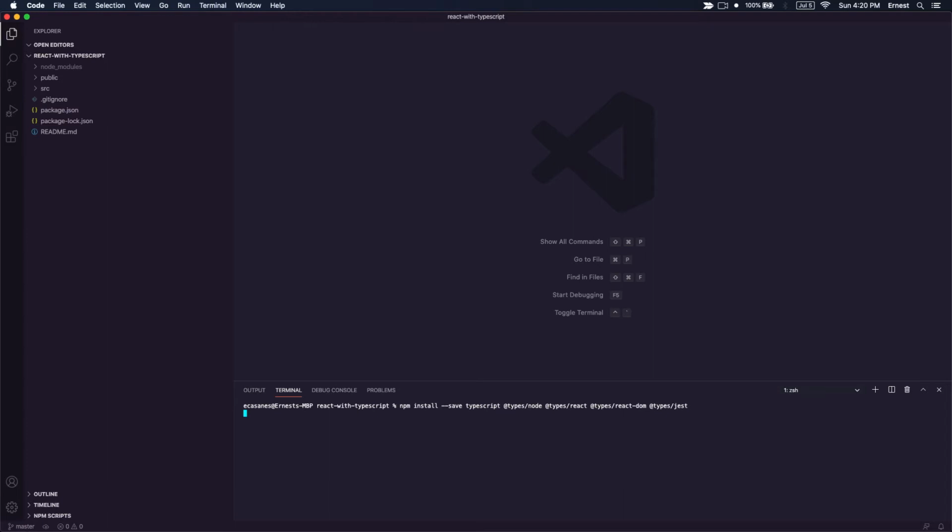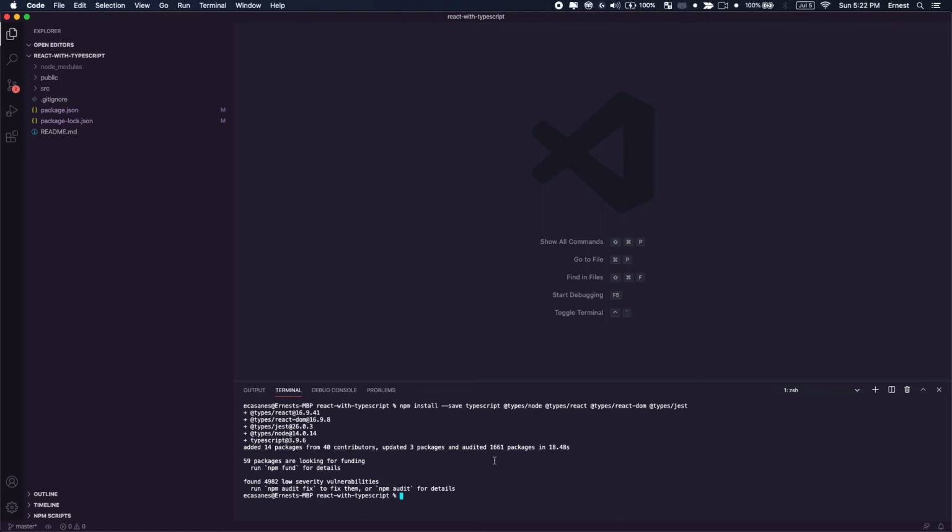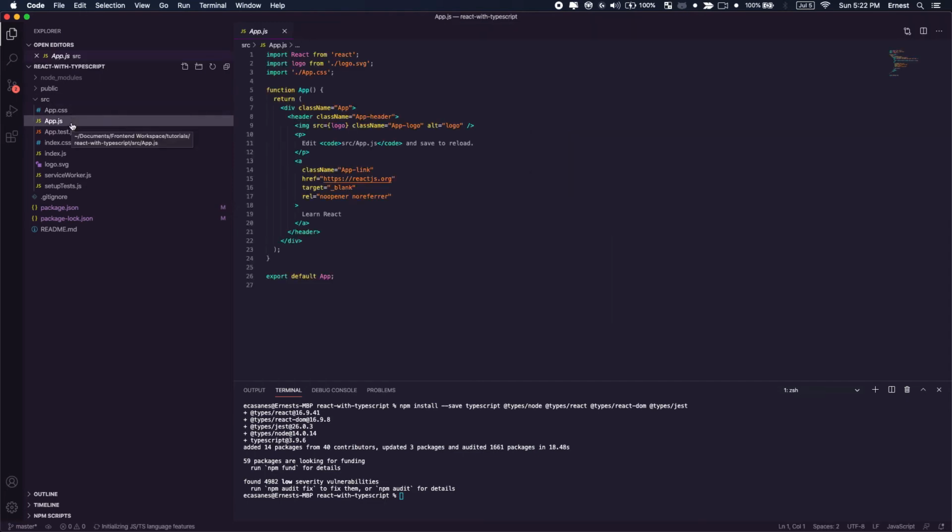First one is the TypeScript package, which installs the base TypeScript language. The next four install the type definitions of the following: Node, React, React DOM, and the Jest testing framework. After installing, we can check out our current project, and here you can see that the extension of the files are .js. This will still work as expected, but if you want to leverage TypeScript, you will start replacing it with the .ts and .tsx extension.